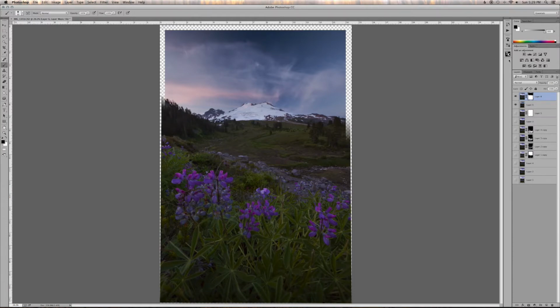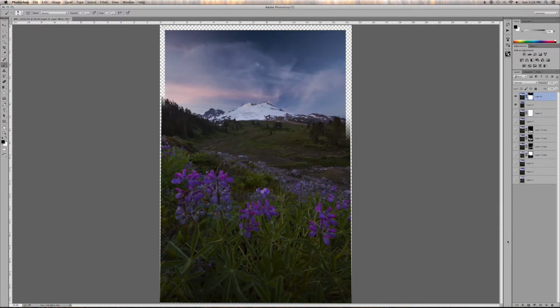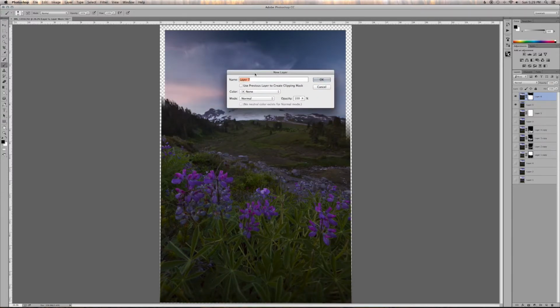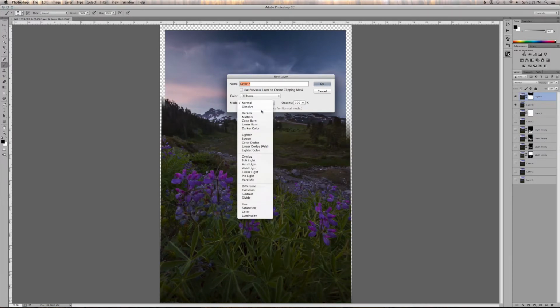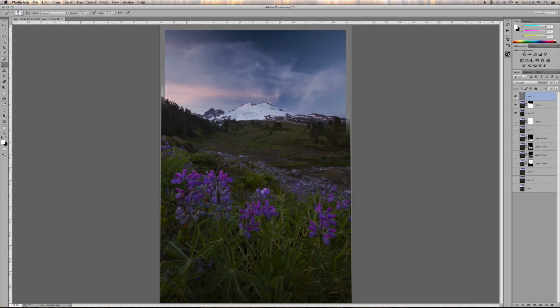But if you don't have a dodge burn action, if you don't have the Tony Kuiper actions, I'll show you a quick, easy way to make one. You're just going to hold Alt on a PC or Option on a Mac and click the new layer icon. That brings up this little dialog box here. You're going to change the blend mode to soft light, and once that is done, you will notice this little checkbox down here, fill with soft light neutral color 50% gray. You're going to check that. You're going to hit OK. And that brings up this gray layer here.